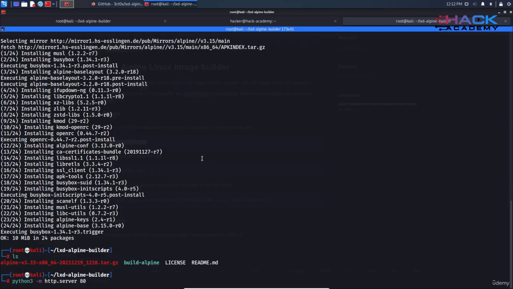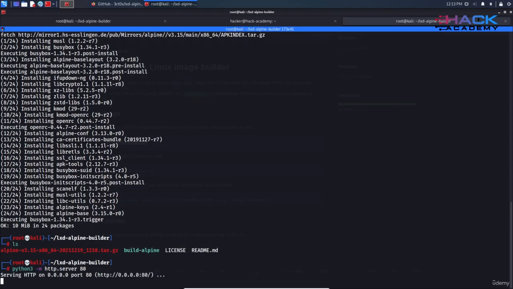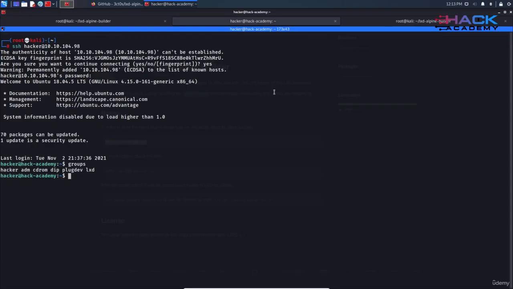What this command does is call Python, then with the -m parameter we're executing the HTTP server module, and we are telling it to run on the default HTTP port, which is port 80. This will create a web server on my current directory and will allow me to access the Alpine image from the target server. So I now need to hit enter, and we can see that it started serving HTTP on all of the interfaces on port 80. Now let's head back to the target server and see how we can download the file.